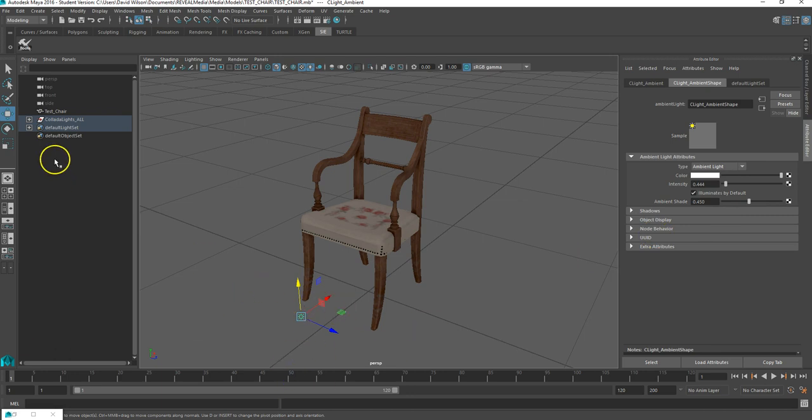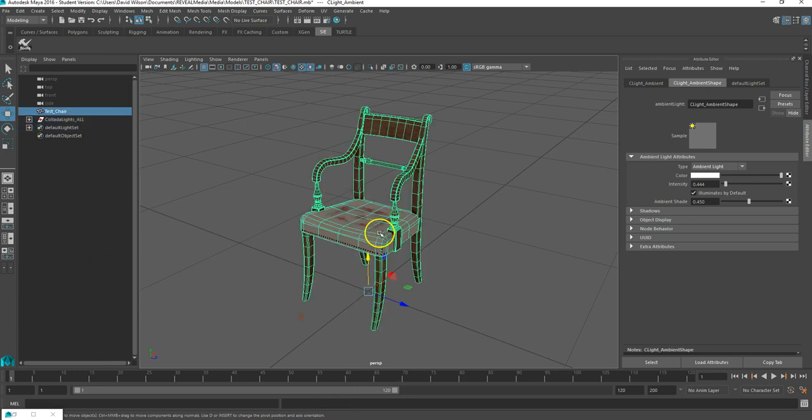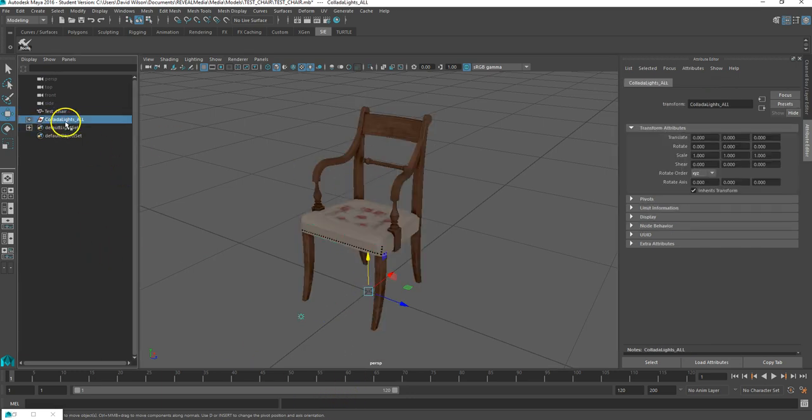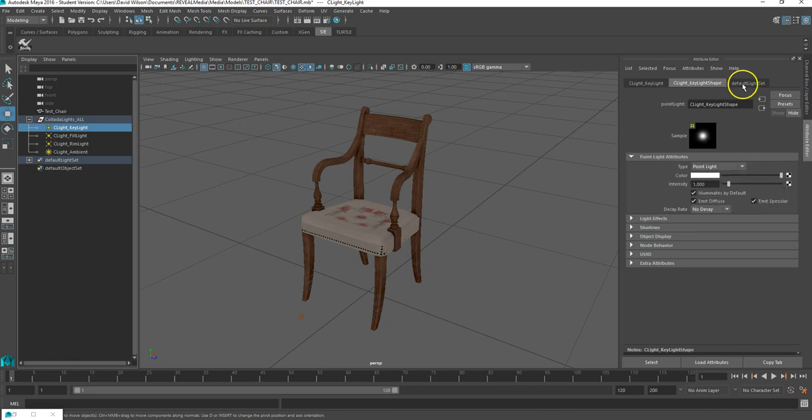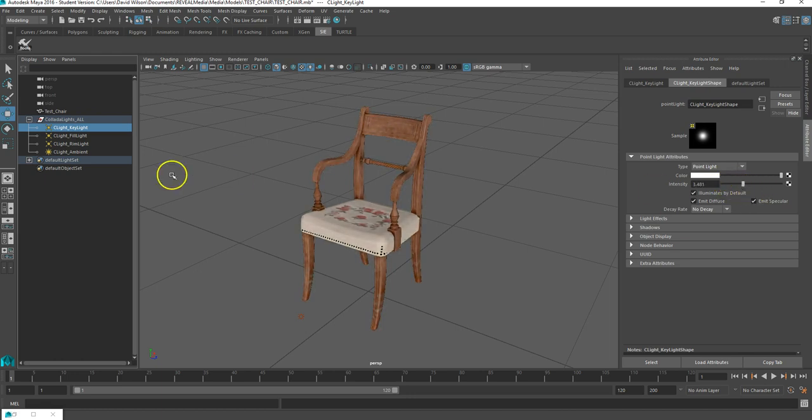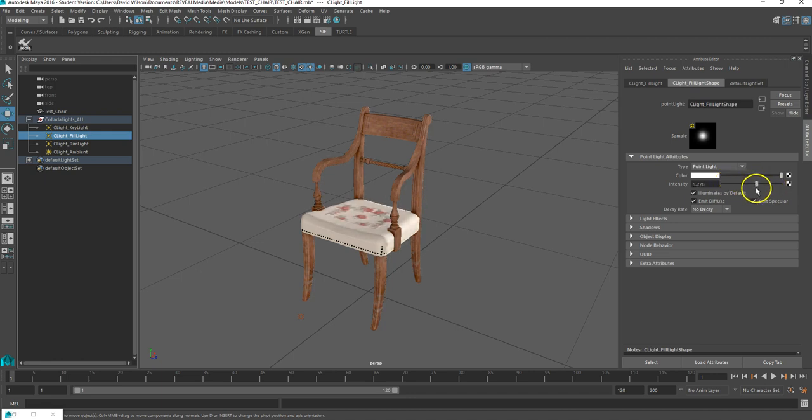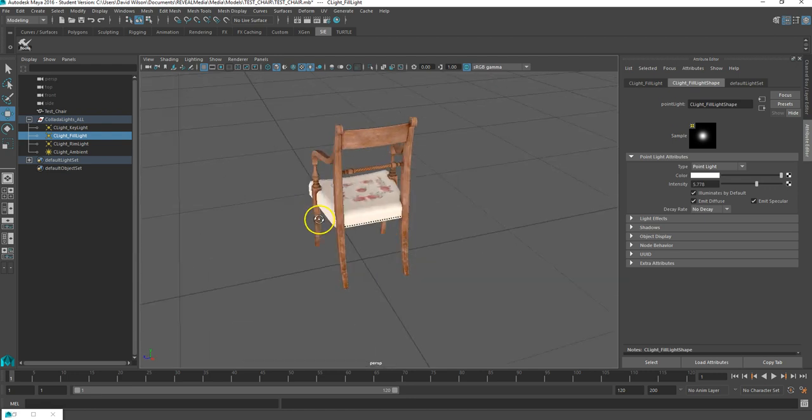That's because this is like a group. So again, this is why it's a good idea to have this outliner on the side, because you can see there's my test chair. And then I've got this group here, Colada lights all. If I click on this plus icon, you can see there's a key light, a fill light, a rim light, and an ambient light. If I click on any of these, I can then go to this key light shape, and I can start to affect the brightness of any of these things to get a sense of the object.